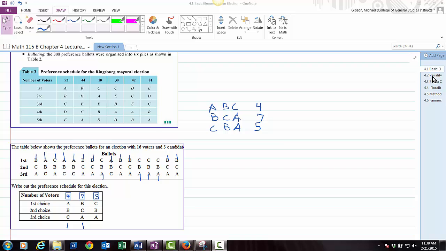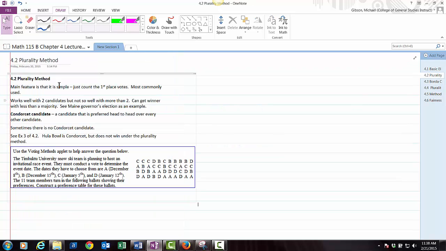Okay, let's go on to section 4.2, the plurality method. The next sections, 4.2 through 4.5, are different methods of counting votes, and all of these methods are used in different places, under different election rules. The plurality method's main feature is that it's simple. You just count first place votes. It's the most commonly used system, probably because it's the simplest.